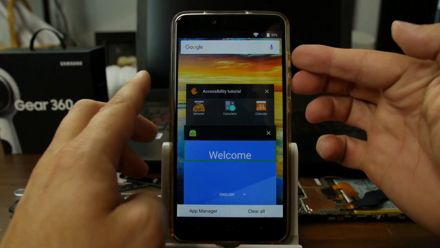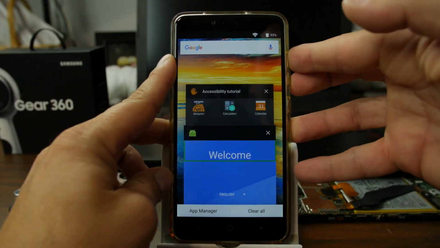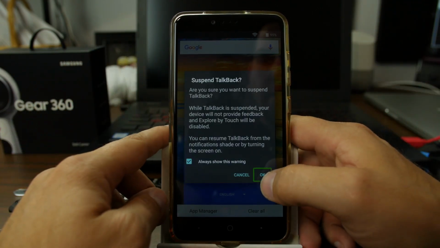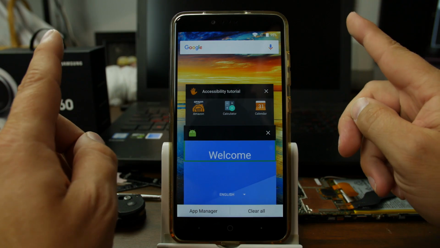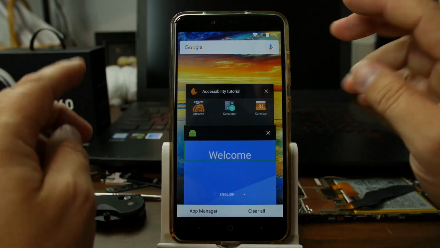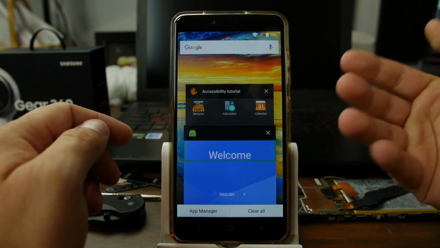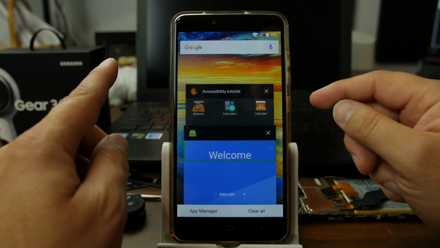So now, hold your volume up and down at the same time. Alert, suspend talkback. And we're going to suspend talkback by double tapping OK. Talkback suspended. Okay, now you don't have the annoying voices and having to double tap to select things. So you can see we have all of our recent applications showing. This is pretty awesome, isn't it?